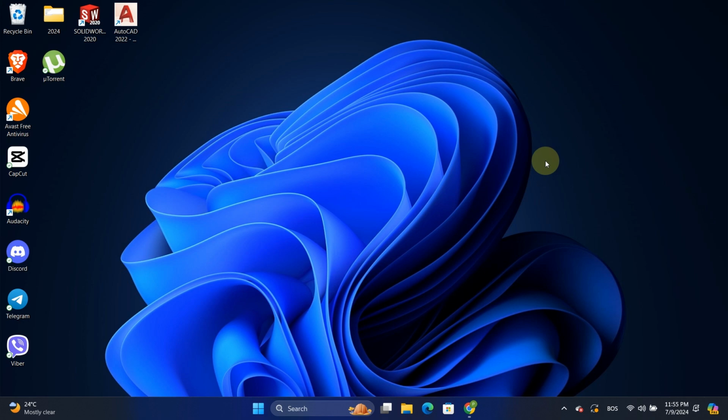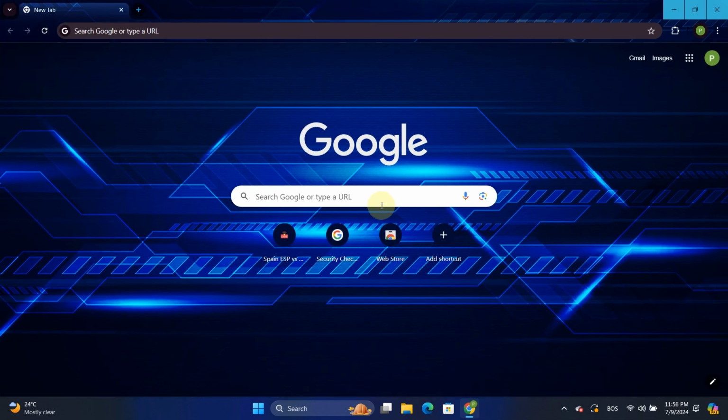Today, I'm going to show you how to add a free VPN to your computer. It's a really simple process, so let's dive right in. First, open up any web browser you like. Now, in the search bar, type in Proton VPN and hit enter.